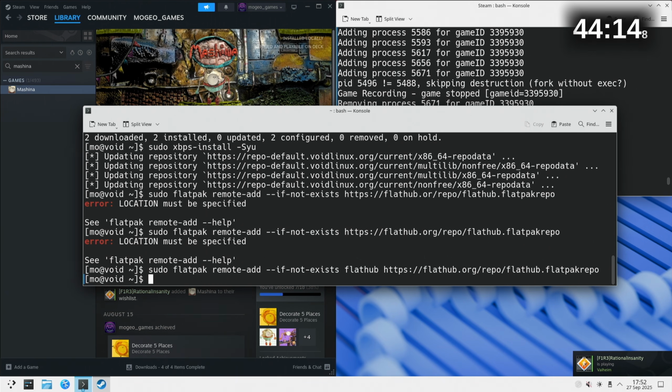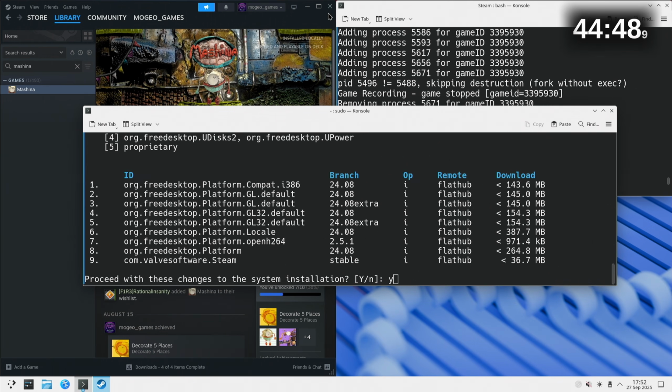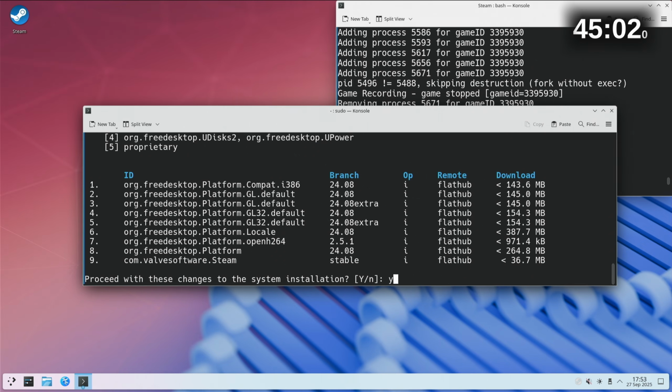Okay, and then we need to do sudo flatpak install flathub com.valvesoftware.Steam. Should I close this Steam down first? How to uninstall on Void. XBPS remove. So we'll do that first.